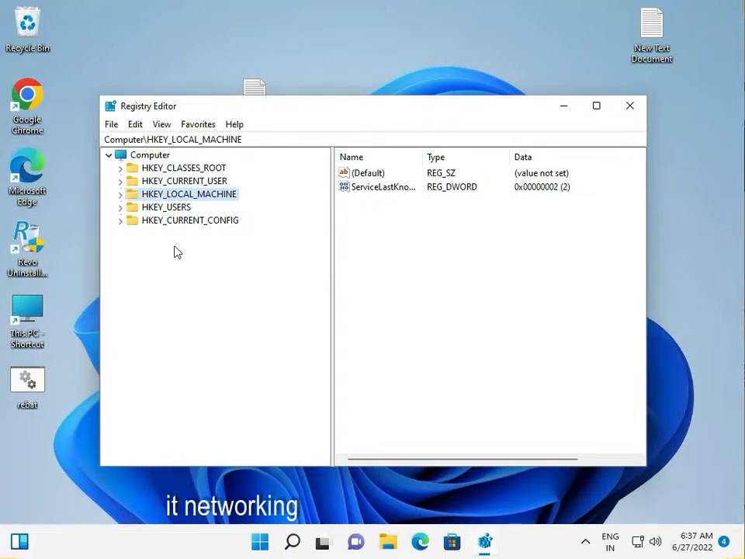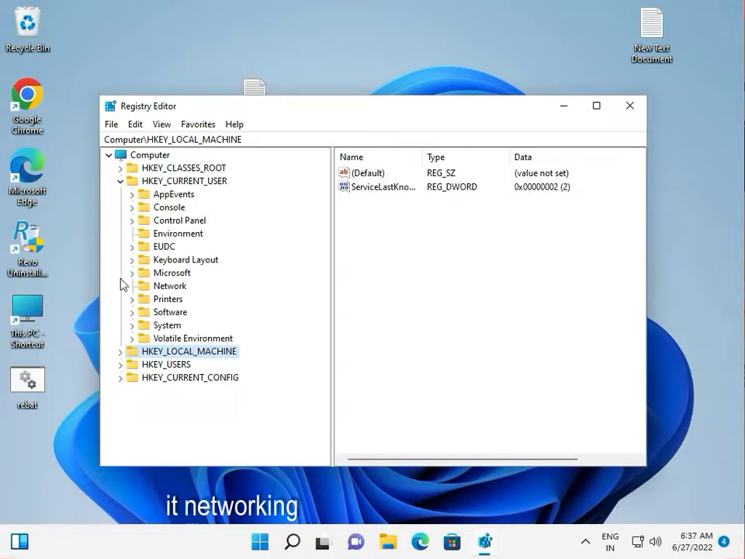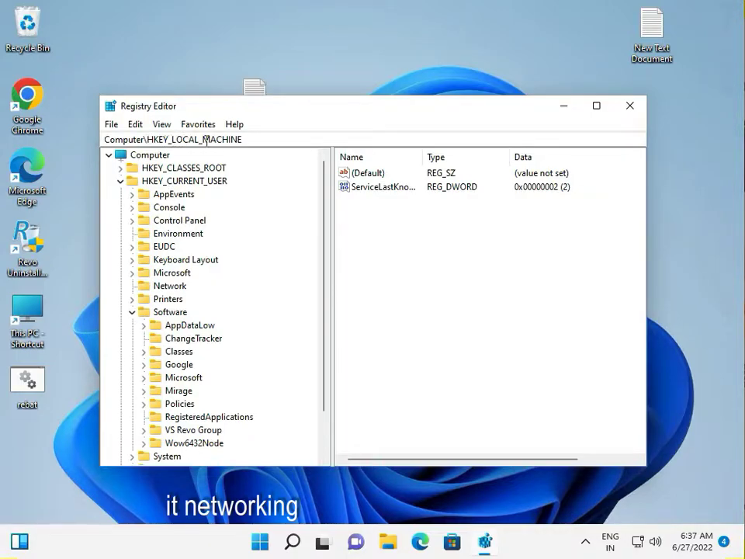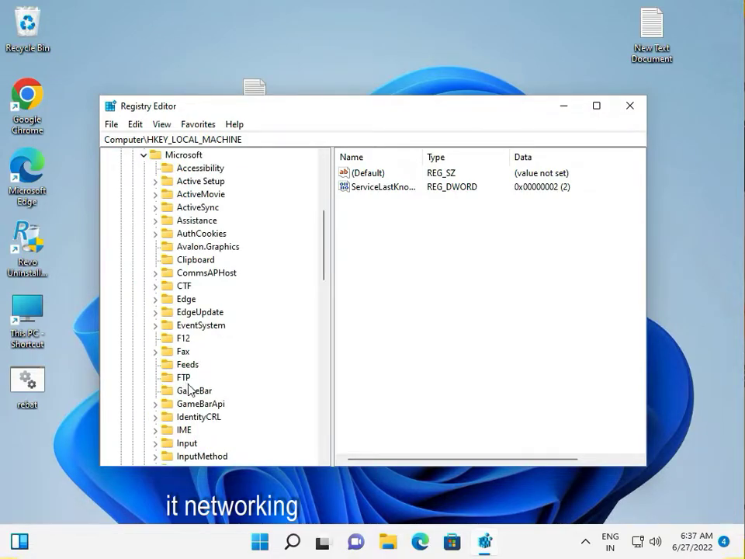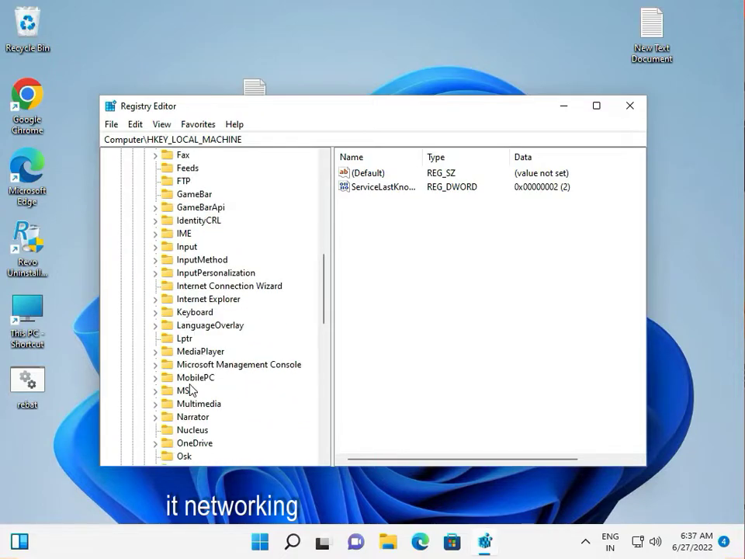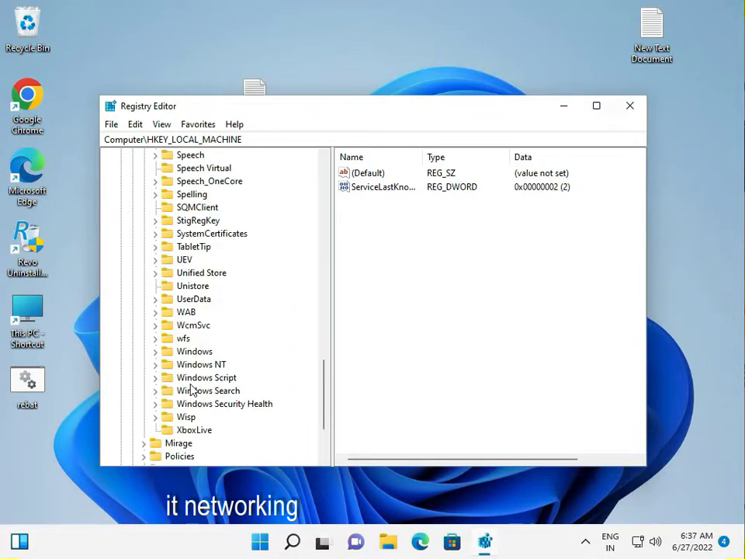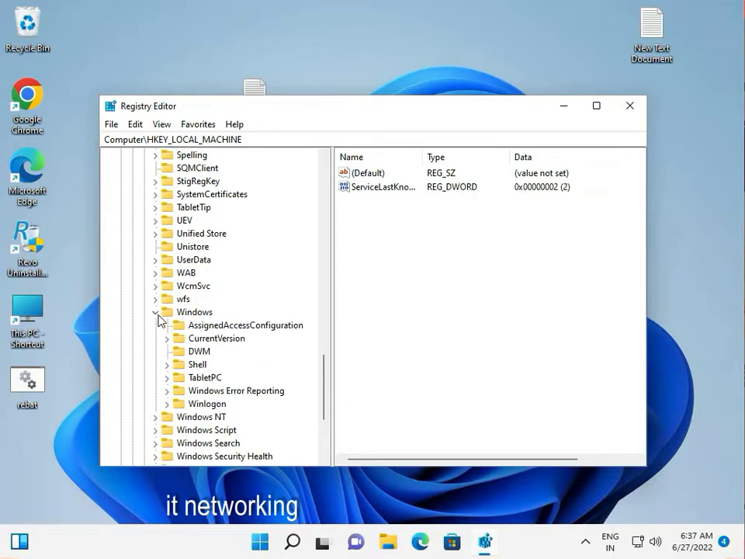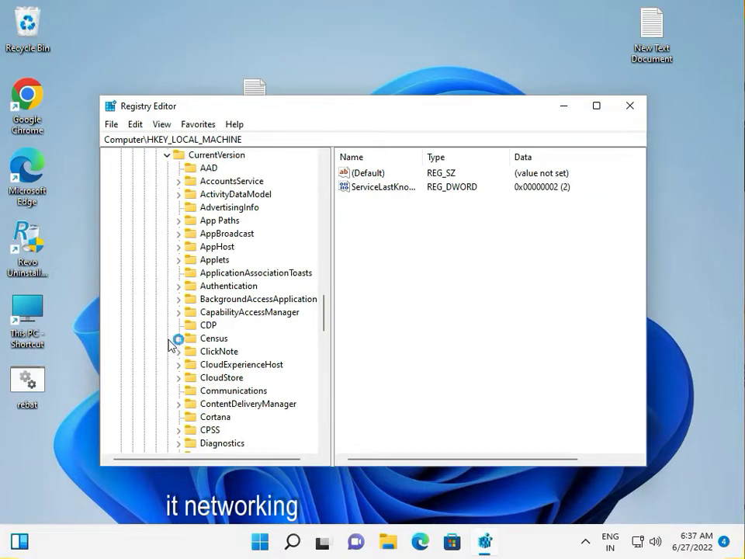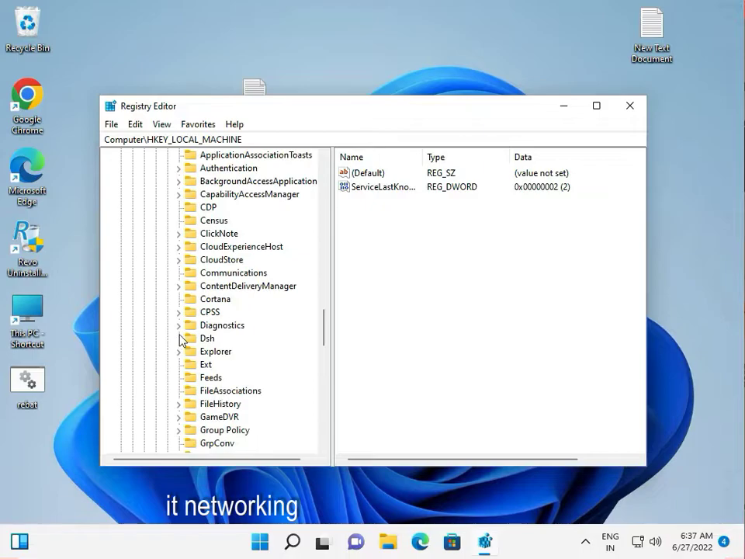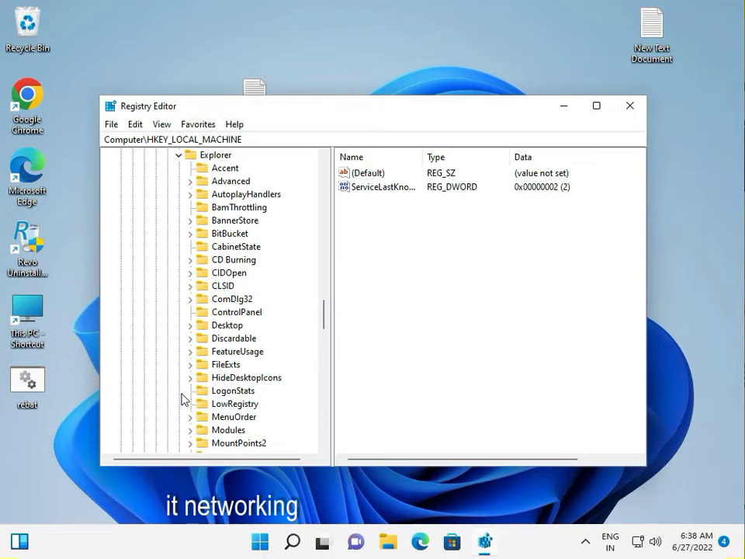HKEY_CURRENT_USER, Software, this link. Now look here, it is generating the address. Okay, then Microsoft, Windows, CurrentVersion, Explorer, and then Advanced.